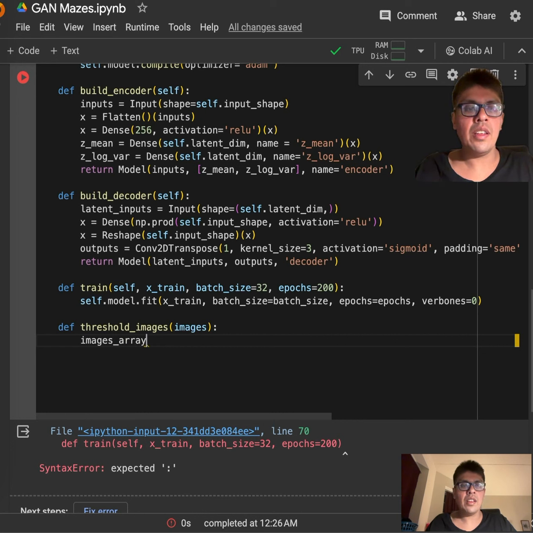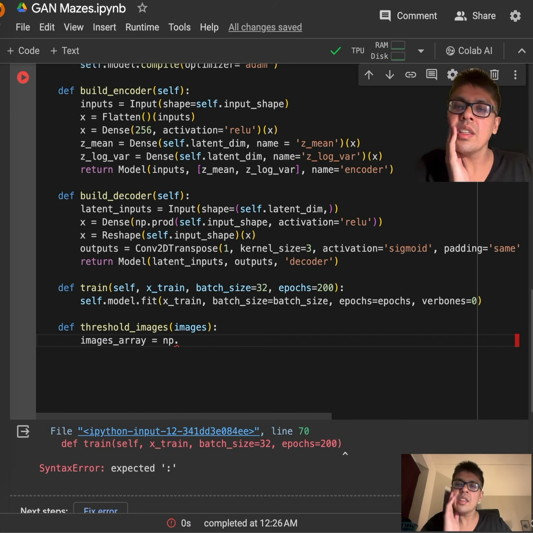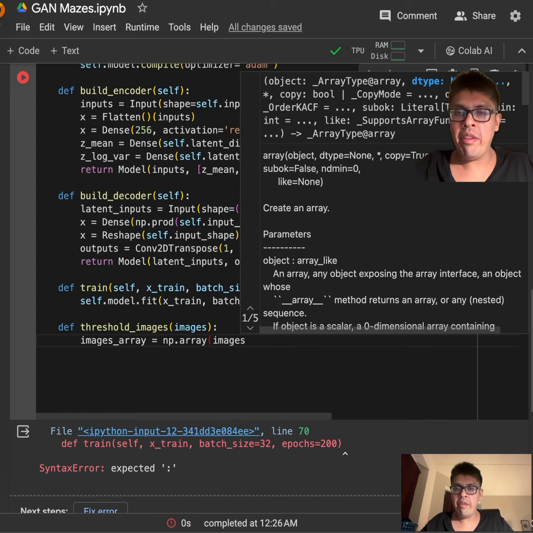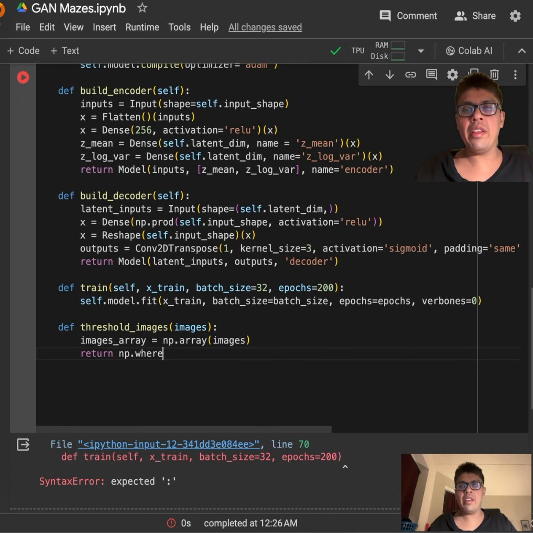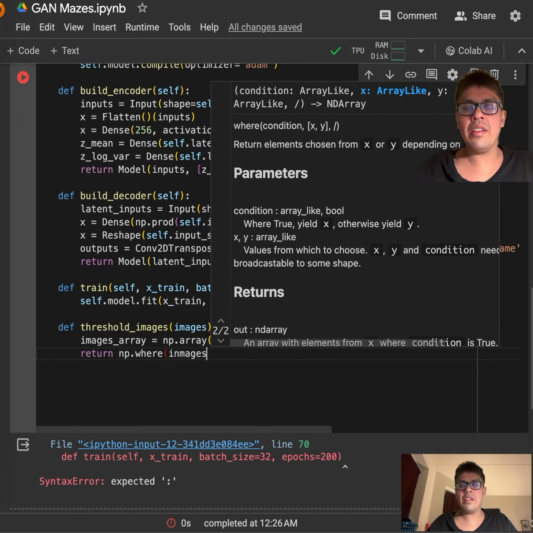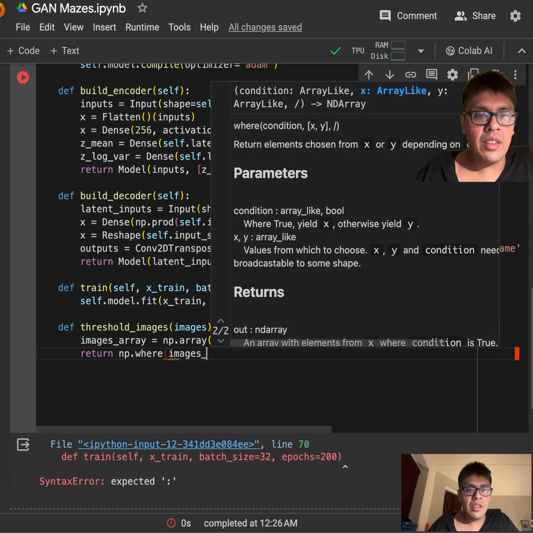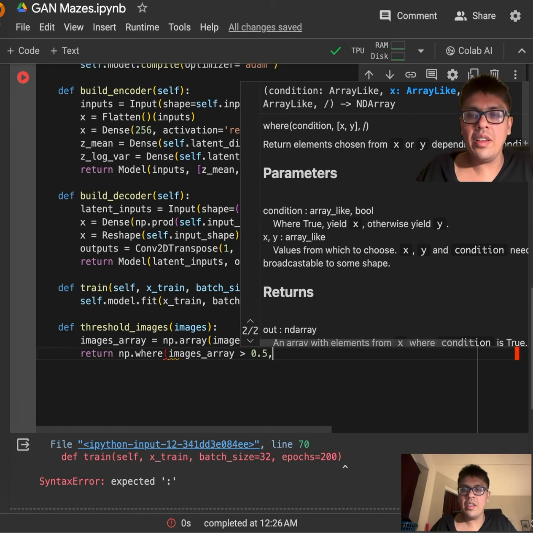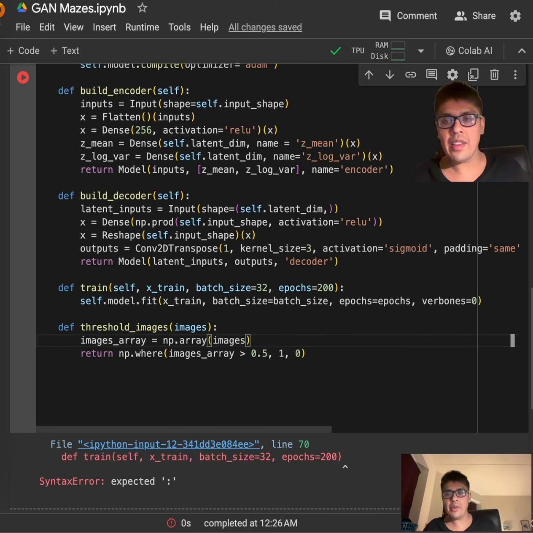Images array equals np.where. Let's see what I want to do here. I'm going to put images array, and then for each pixel in the image array that is greater than the threshold, 0.5, set it to 1. If it's less, set it to 0. You'll see exactly again why I'm doing this. Images array greater than 0.5, 1, and 0. Okay, cool. So now we have that.